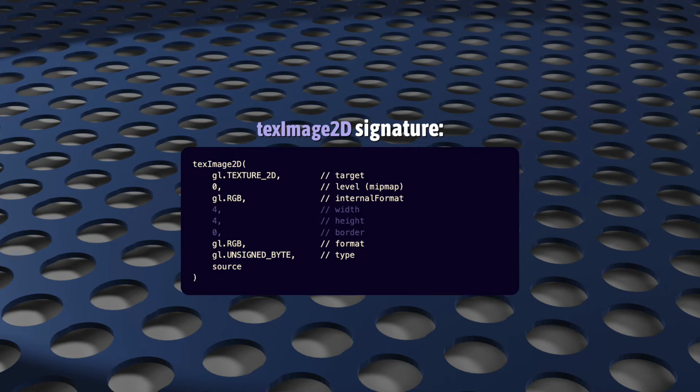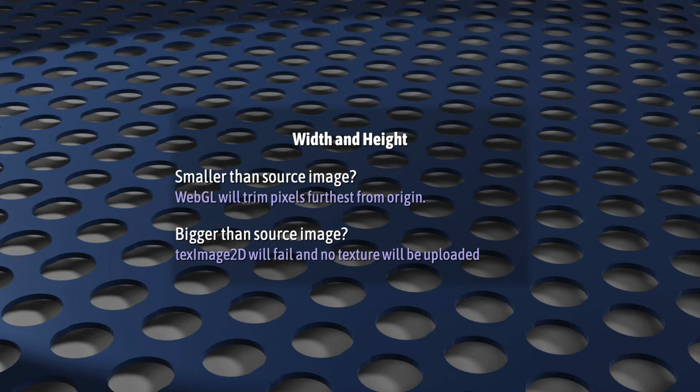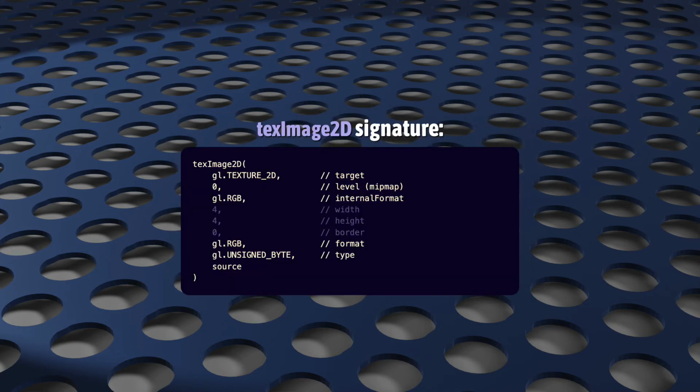Width and height are the dimensions of the source image. You must provide this if your pixel data is coming from an array or a buffer object, basically anything that doesn't have an intrinsic size that the browser can figure out on its own. Otherwise, these values are optional. If your width and height are smaller than your image dimensions, then WebGL will trim away the pixels furthest from the origin. And if your width and height are larger than your image dimensions, the entire function will fail and your texture won't get uploaded. Border is always 0. If you pass any value other than 0, you'll get an error.